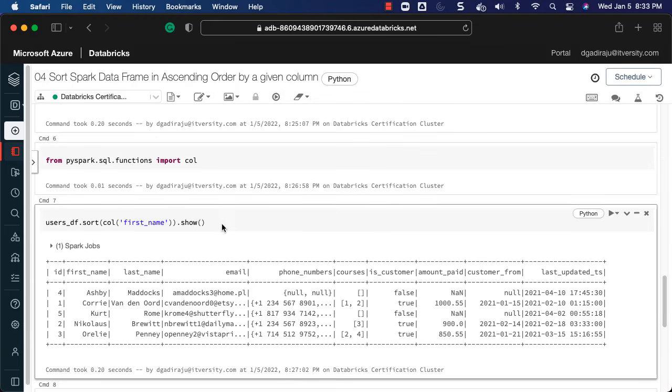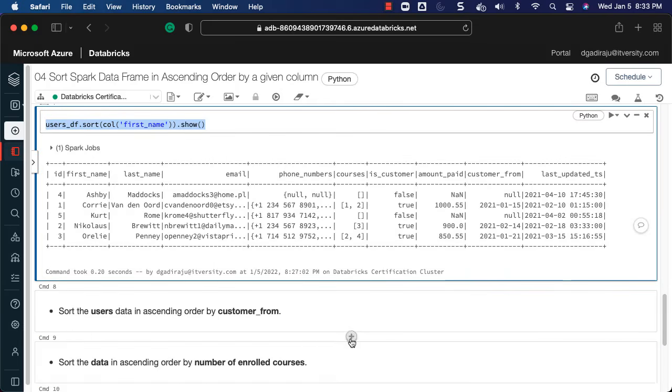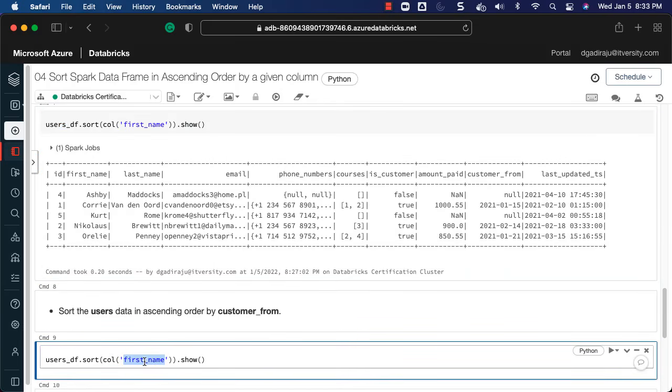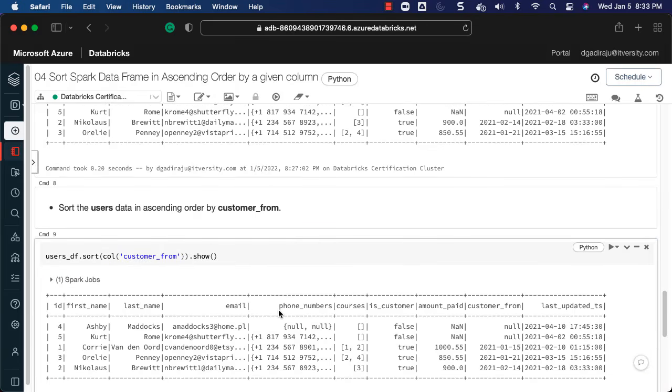Let's make sure that we copy this. In this case, we are going to use column object. Let's add a cell here. You just have to change the column name. In this case, column name is nothing but customer from. Now you should be able to run. You can see the output here.